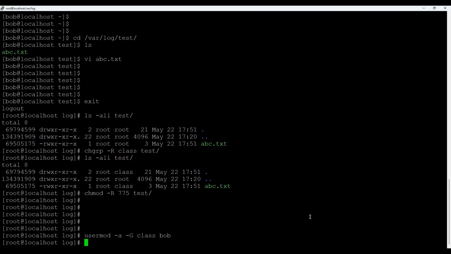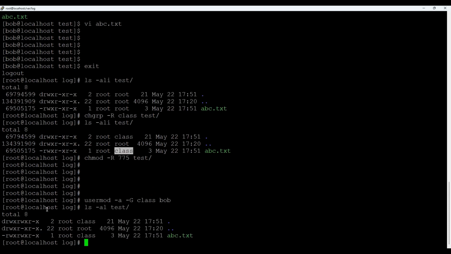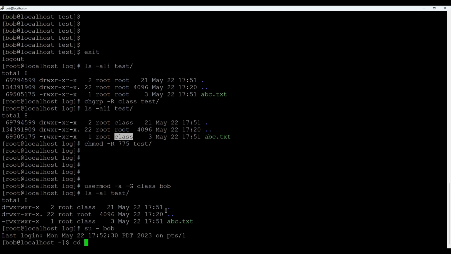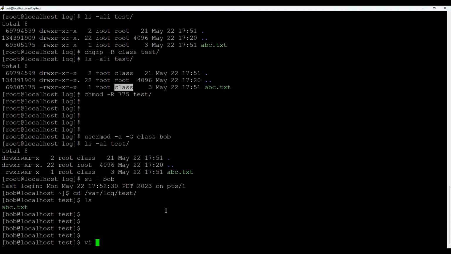Now we can see this test directory has the class group available. Let's see it again, ls -al. Yeah, the permission for the group is all. So let's go to Bob again and try to go to var log and test, and let's try to edit this file.